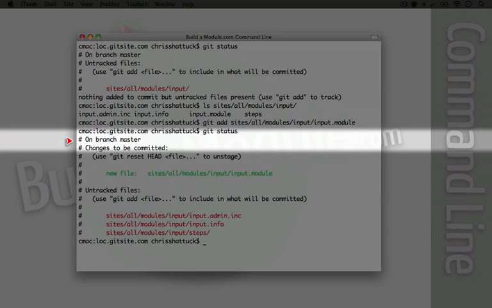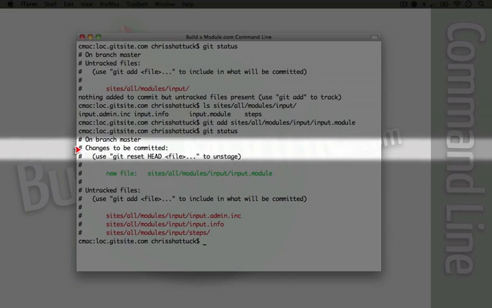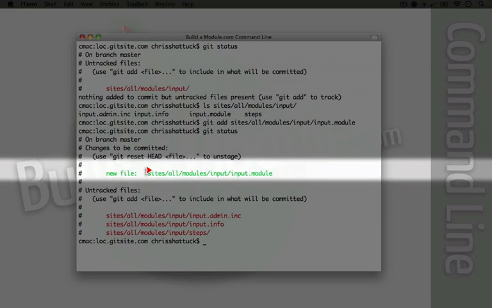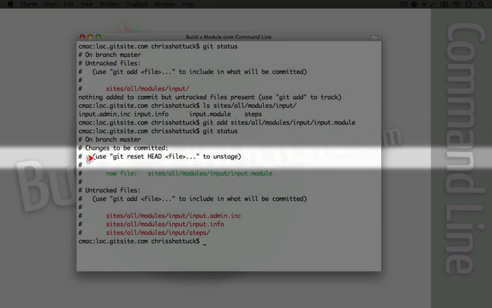We have on branch master, that's the same, and then we have a changes to be committed section. And you see our new file listed here. And our helpful text says use git reset head, name a file, to unstage. Now this introduces a concept of staging here.